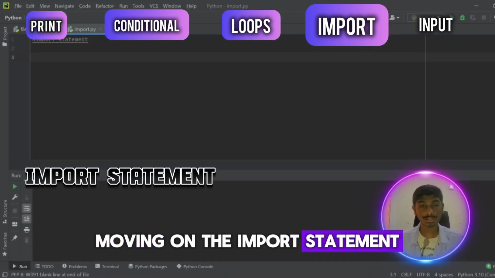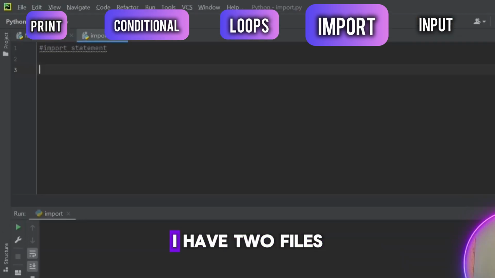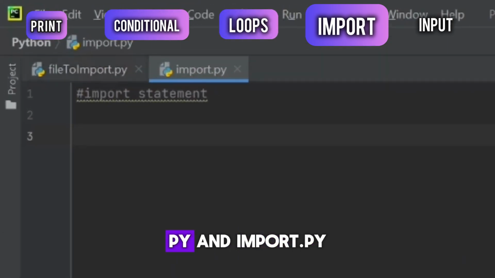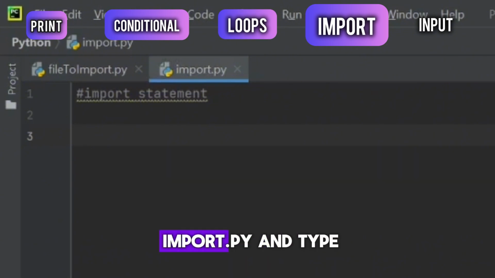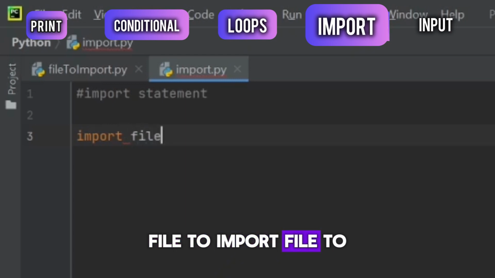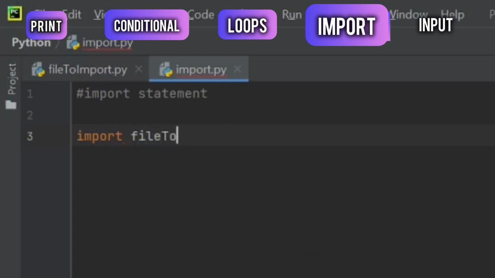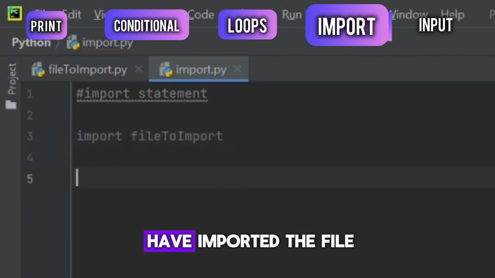Moving on, the import statement. The import statement imports code from one module to another program. I have two files, file_to_import.py and import.py. I'll import the code from file_to_import.py into import.py. For this, we head on to import.py and type the keyword import followed by the name of the file that we want to import, in this case, file_to_import. Okay, so that's it. We have imported the file.